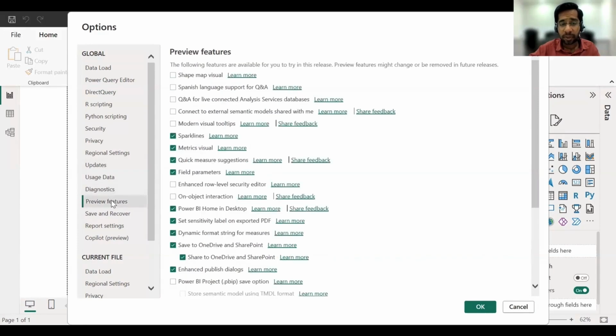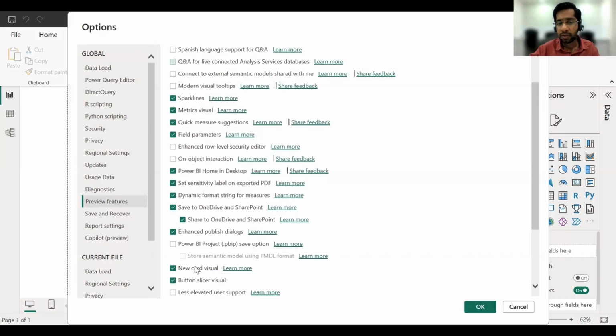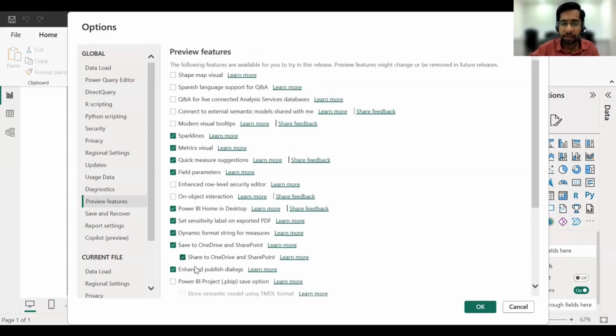Then we have the preview features. So in preview features, what exactly happens is, let's say if they are launching any beta version of any particular option and you want to turn it on, you can find it over here. So these options are not available by default for now. They may be available in the upcoming updates. But let's say if you still want to use these, you can check these parts. For example, let's say if you want to use this shape map visuals, you can turn it on, and you can press OK, and it would save the changes for you.